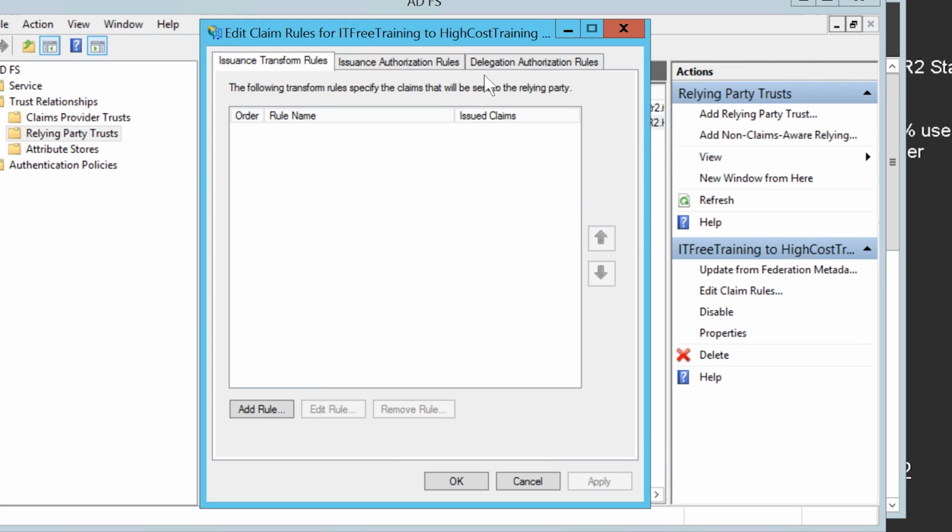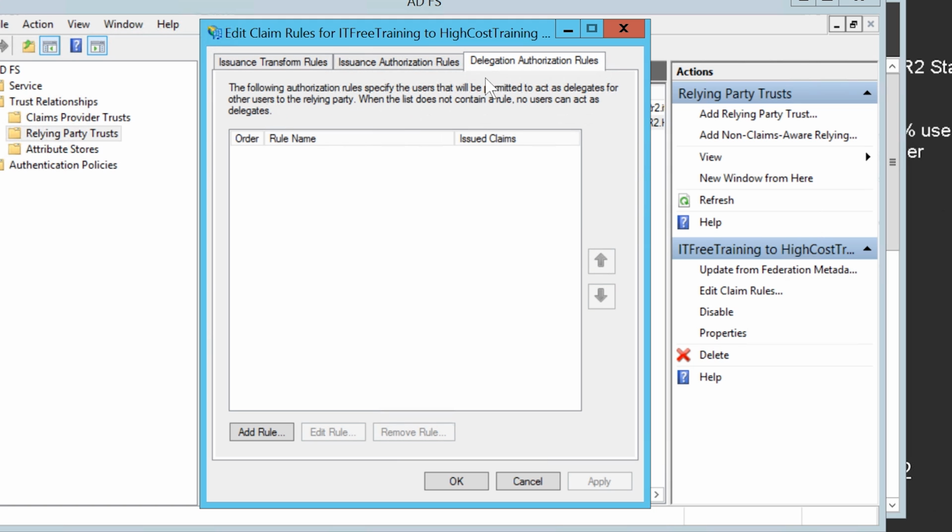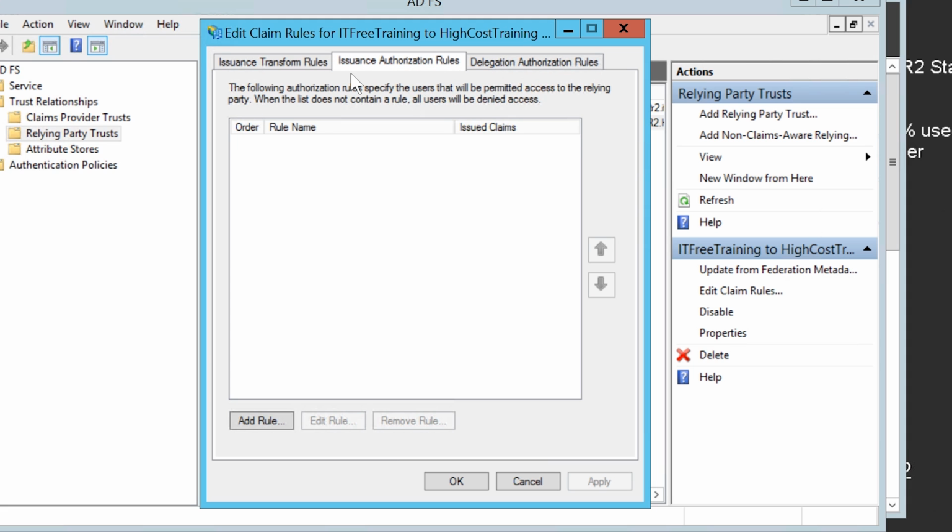The tab Delegation Authorization Rules allows rules to be created that determine if a requester is allowed to impersonate another user. In this case, I will create a new rule on the tab Issuance Authorization Rules. To do this, I need to press the button Add Rules to start the Rules Creation Wizard.